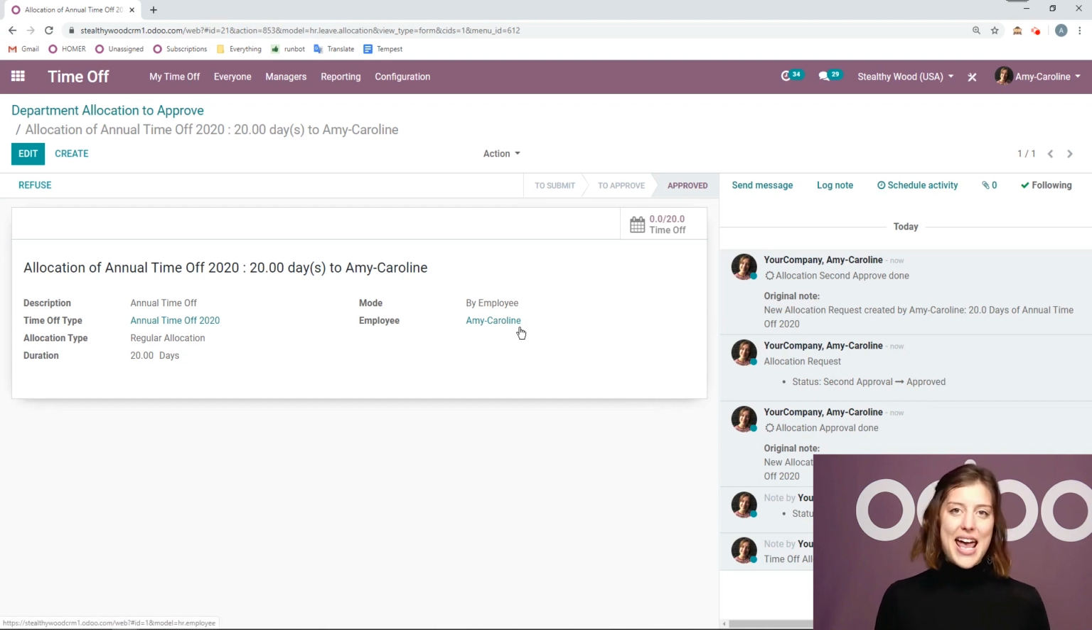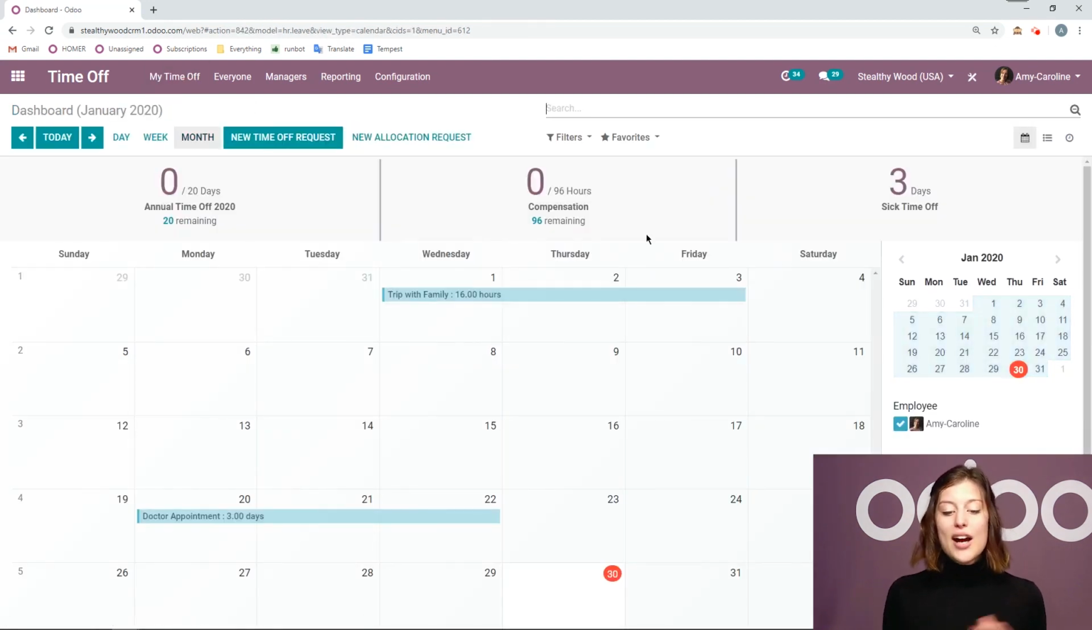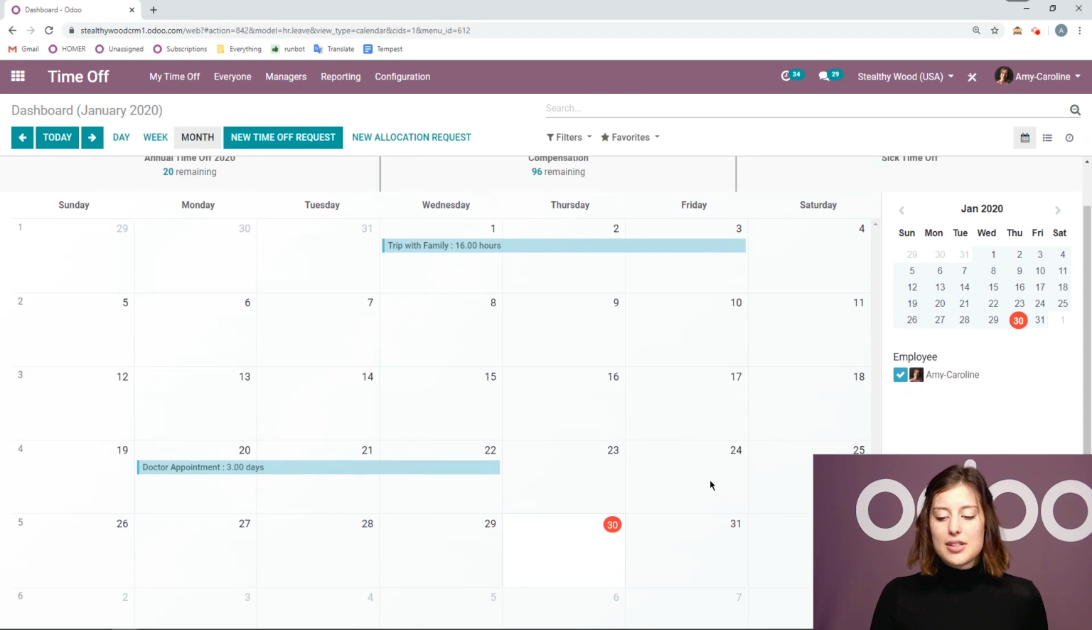So let's go ahead and take some days off. So I'm going to go to my time off and my dashboard. Okay, so right away, I'm going to have a really nice calendar view, and this will show me all of the days that I have requested or all of the days that I have taken off. So as you can see, I've already taken some time off to have a trip with my family, and then I also had a doctor's appointment, which was several days.